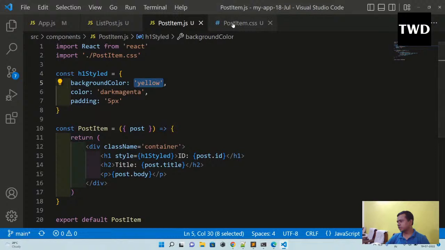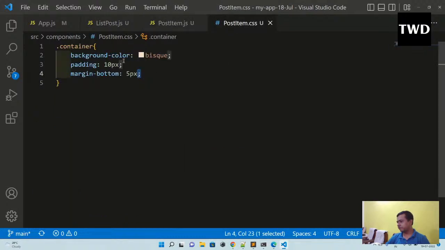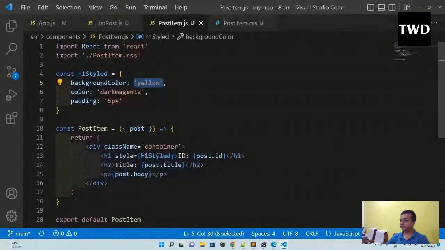single quotes or double quotes. Even for yellow, it is there. Even for padding, it is there. So this is the difference, and then we are going to directly use it like this. This is inline styling, and people use this type of styling a lot. But for inline styling, there is another shortcut which people love to use.